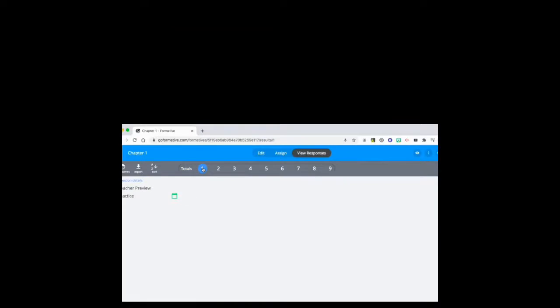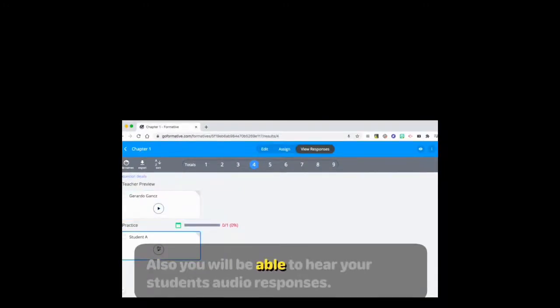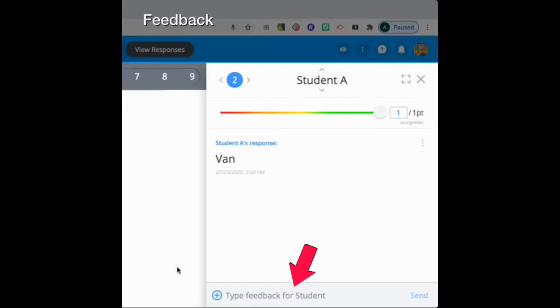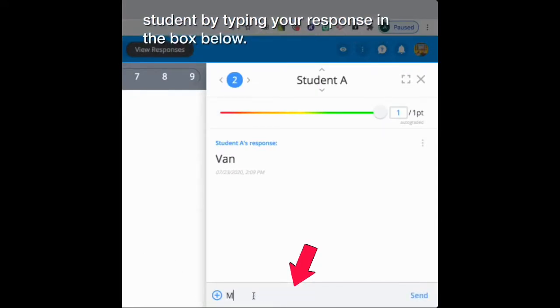You may also view your student scores by clicking on the numbers at the top. Once you click on the number, you will see all of your students' work appear. You can also grade directly from this page as well. Also, you will be able to hear your students' audio responses. Feedback can be returned to the student by typing your response in the box below.